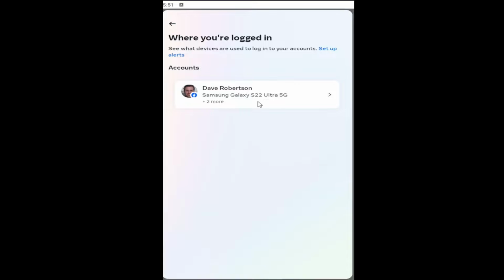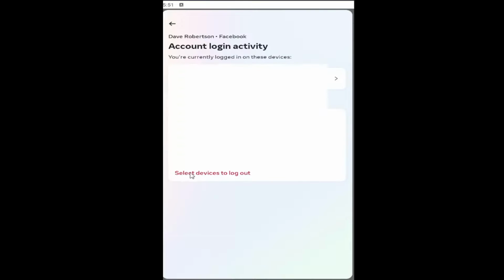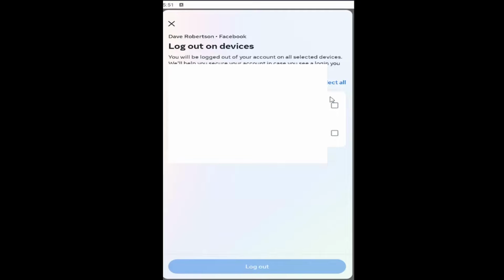So if you go ahead and select this little account button in here, select the Select Devices to Log Out button. And then you can check mark all of them or select all and then select Log Out. And that is all you'd have to do. So pretty straightforward process, guys, on that.